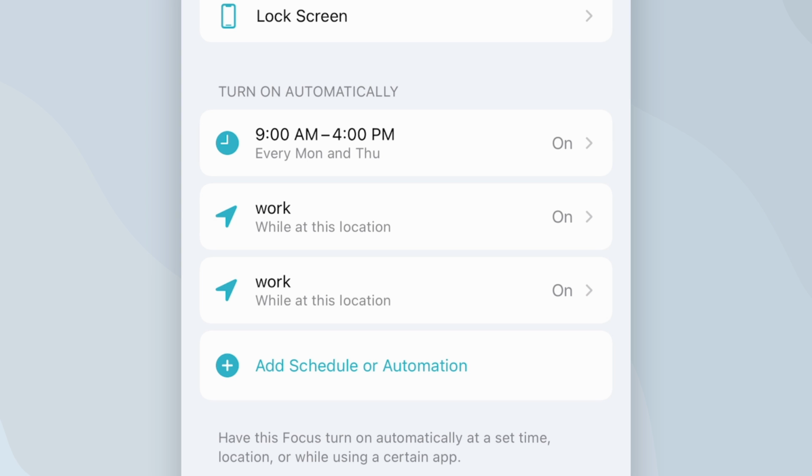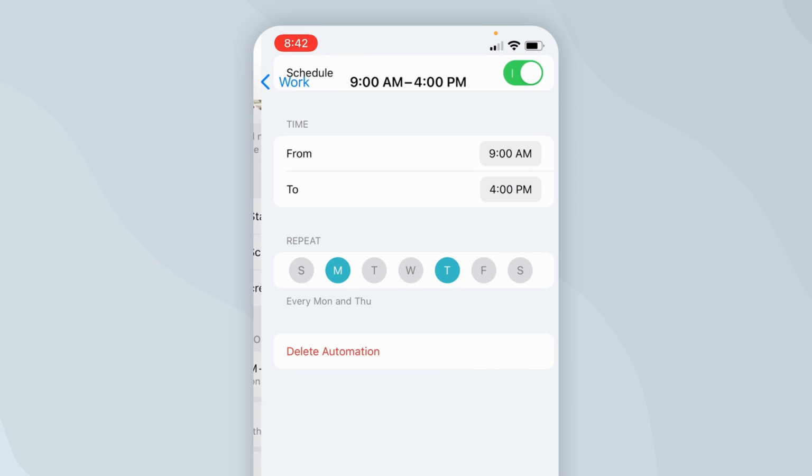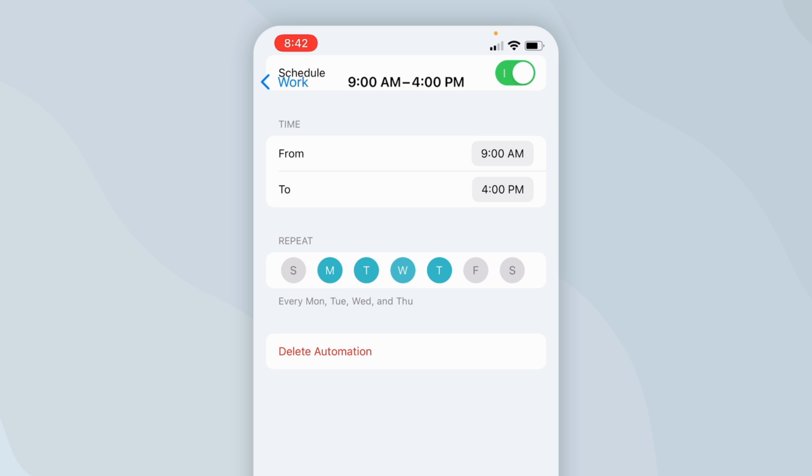So I have every Monday and Thursday, I have 9 a.m. to 4 p.m. My phone's going to go into this mode. And so it's just going to go into that mode. I actually want to change that. Over the course of the year, that's actually shown to be useful all the time. So all 5 days a week, I'm going to have it go from 9 a.m. to 4 p.m. It's always going to turn on.